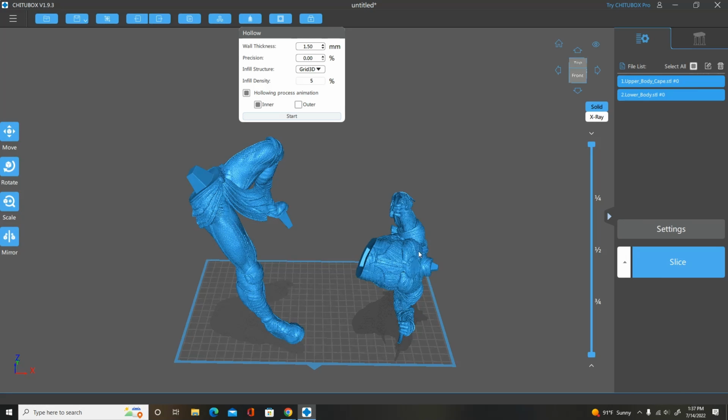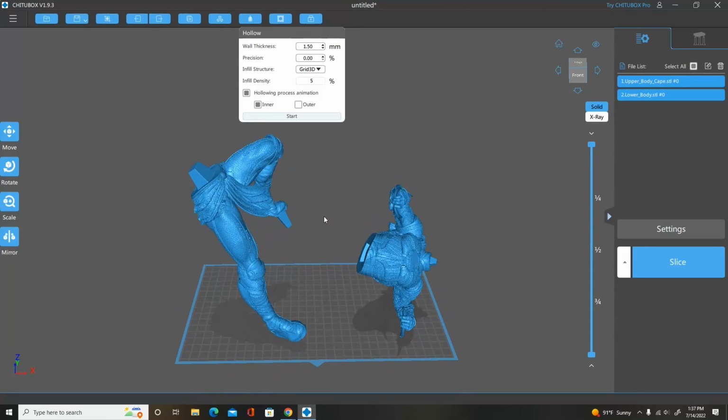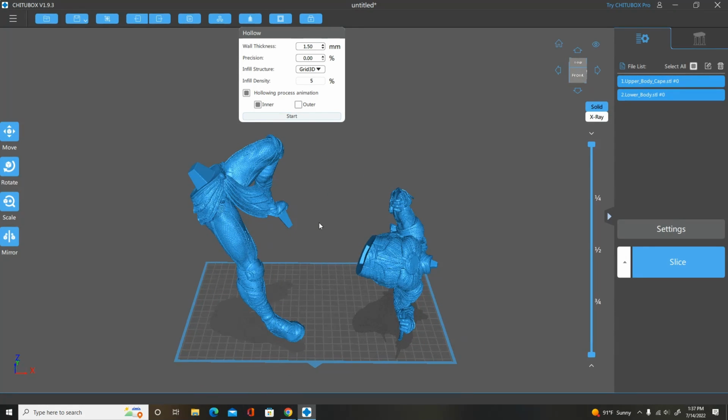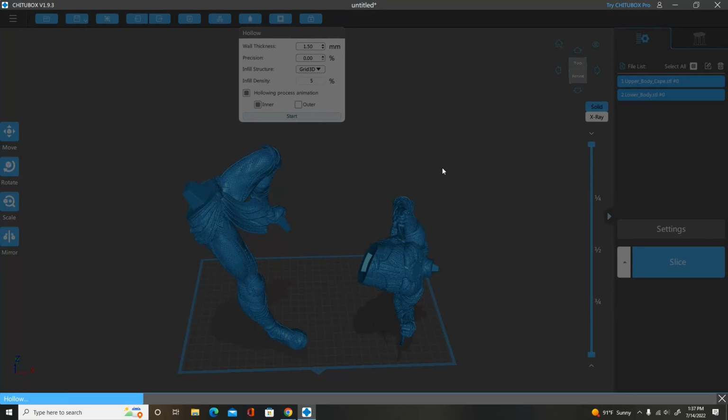And I'm going to save a little bit on resin from not hollowing it out so thick. Hollowing it out so thick can lead to splits with a resin being uncured and not curing all the way through when you hit it with a UV light. So I'm also going to use a 5% grid 3D infill structure. Now, this is not a true infill, and we'll show you exactly what I am talking about on this right here.